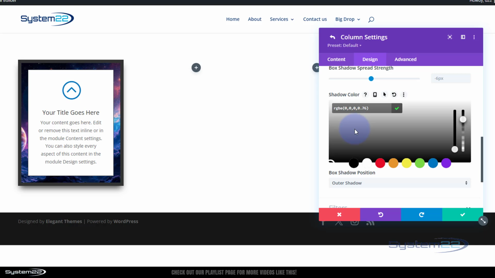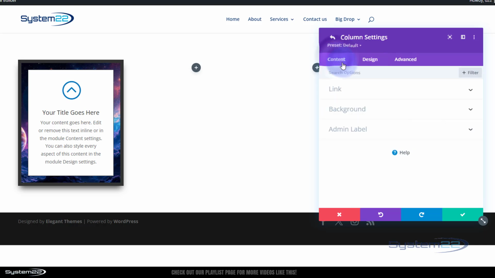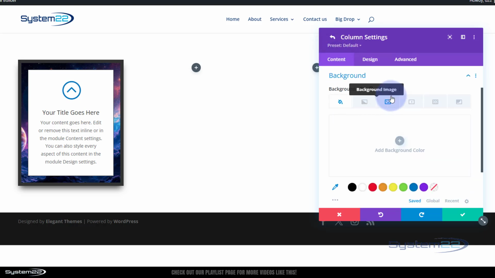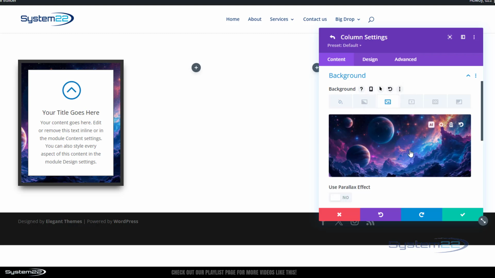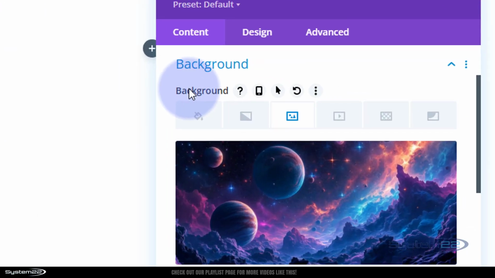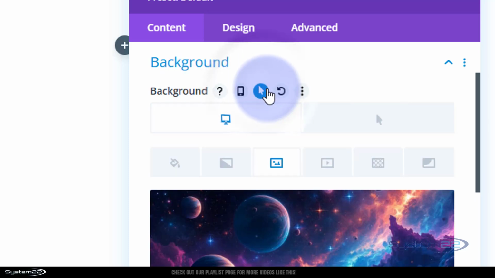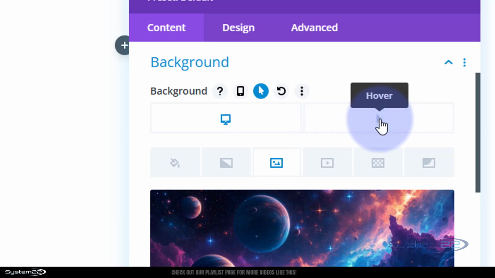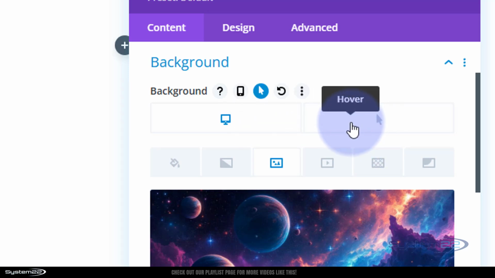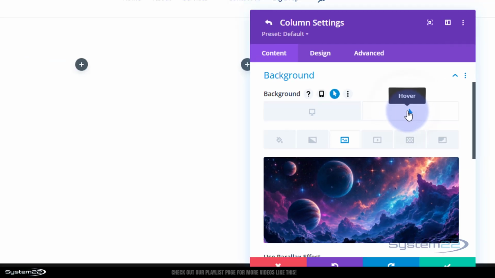To do that, very easy. We're going to go back to our content again, down to our background. Go over to our image. Now, common to all Divi modules, if you roll up over the dark writing within a module, you'll see some little icons appear. If there's a little arrow, click on it, it'll give you two tabs. Desktop when the mouse is not on it, and hover when you're hovering over it, and you can have completely different values. Click on the hover tab.